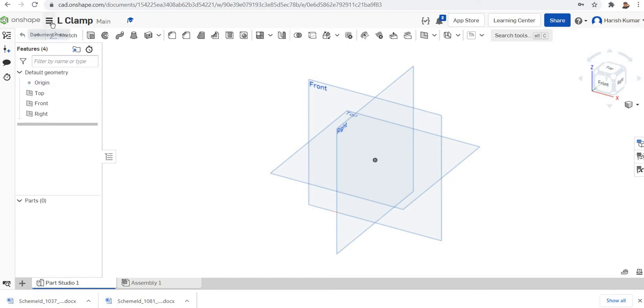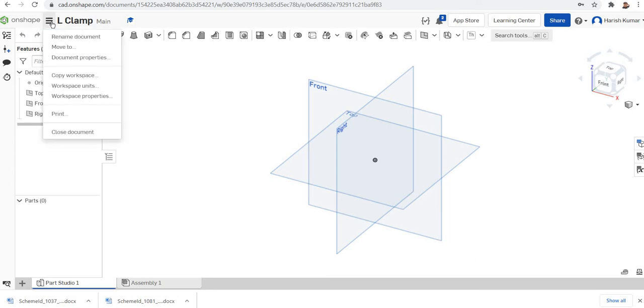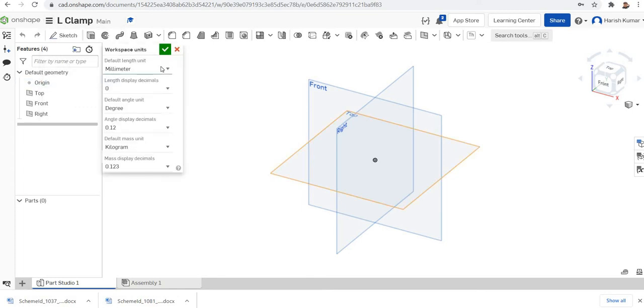You can see at the top the document menu. Click on that and I can come down. A workspace unit is there, so you can click on that. You can change the unit in which you are going to design. I can make it inches, foot, meter, yard, whatever I wish. So these are the available inbuilt units to specify the length unit.